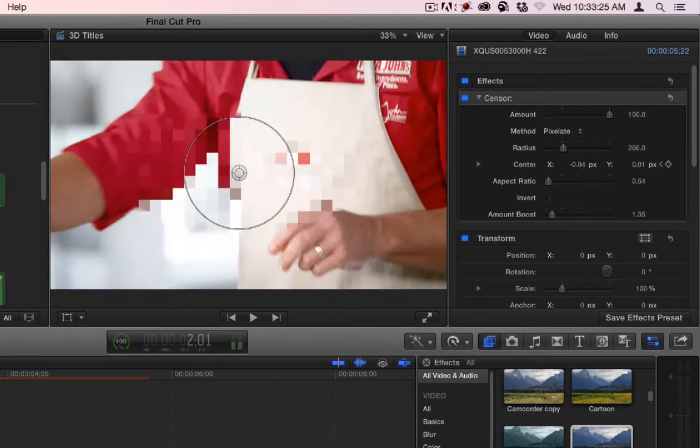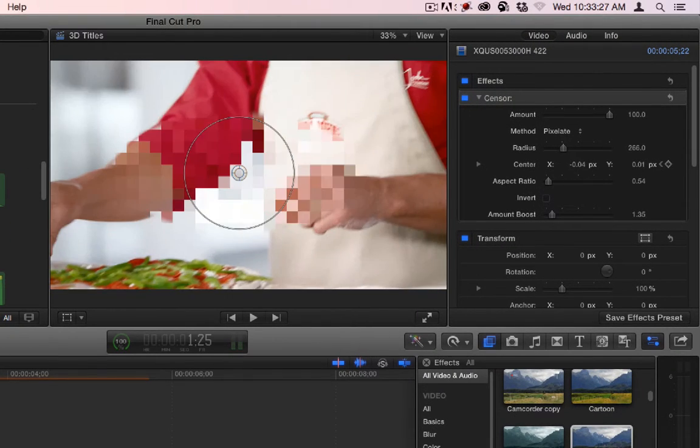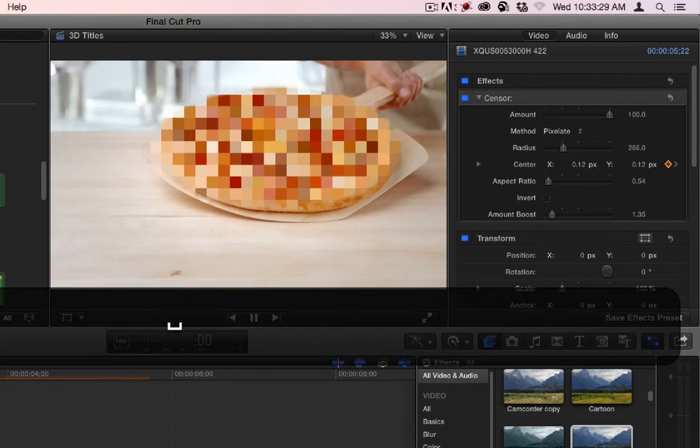So see how it follows that? We can have it go away after that, but watch how it follows the pizza.